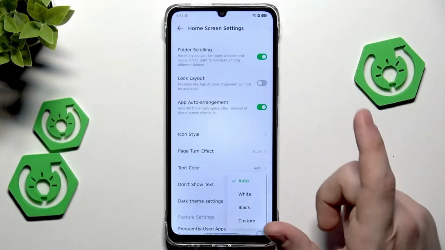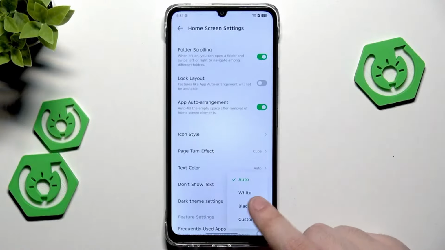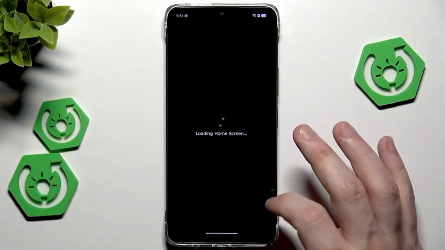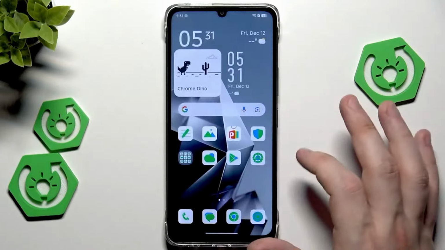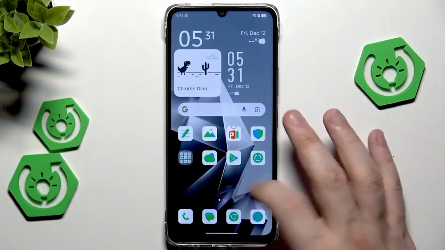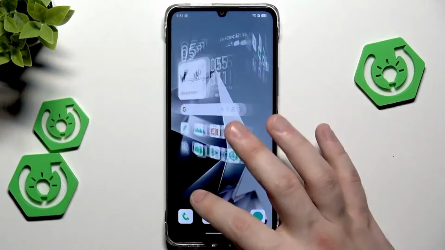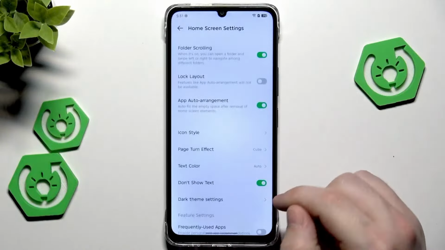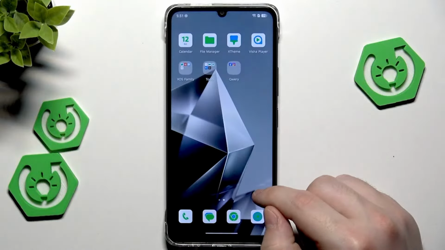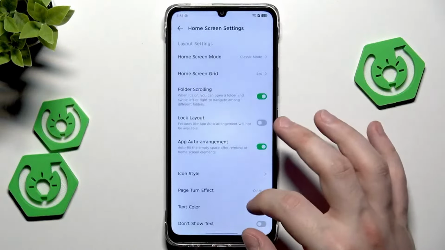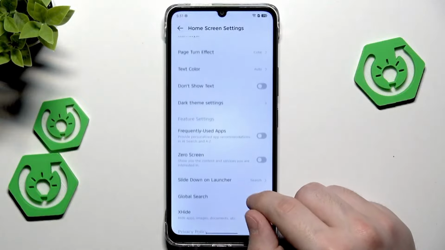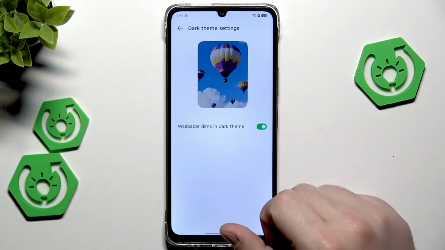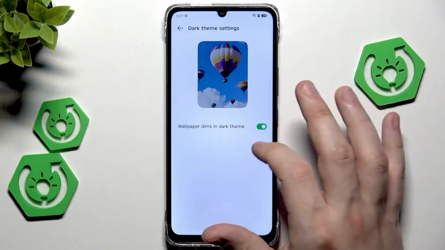Okay, we can change the text color, white, black, or custom. We can enable to not show the text. So now we have a clean home screen without any text. We can enable the wallpaper dims in dark theme.